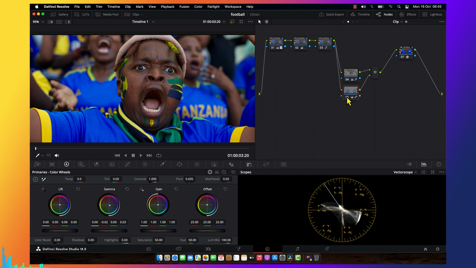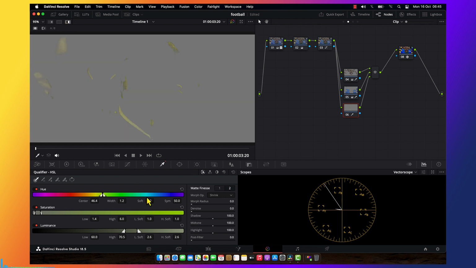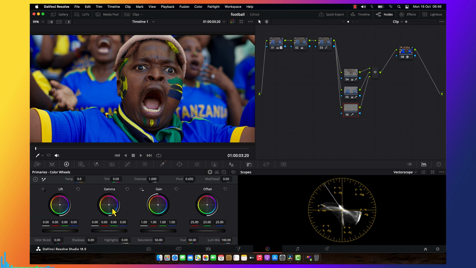And then I'm going to make another node. I'm going to qualify yellow. Then I'm going to open like this. I'm going to denoise. I'm going to push the yellow. You see the picture starting to separate.